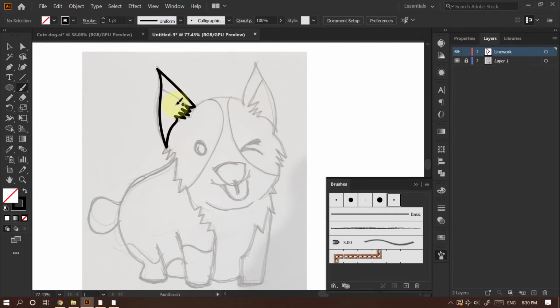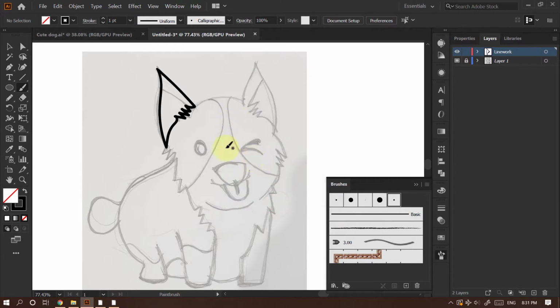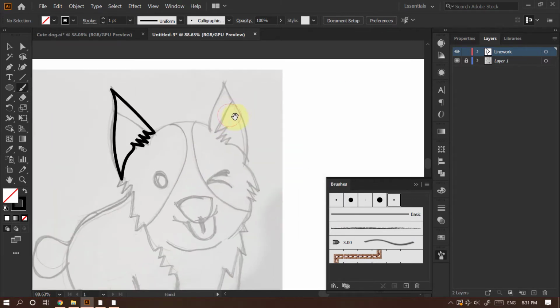For the properties of the brush, you can also press enter or return, and here you can see I chose smoother lines rather than accurate lines, and I chose within 12 pixels, and edit selected paths is checked, and the top two boxes are unchecked, and I will press OK again. I just want to show you what properties I chose for my brush.